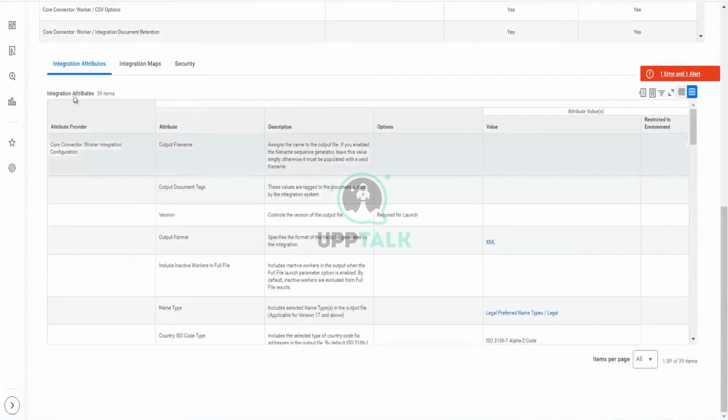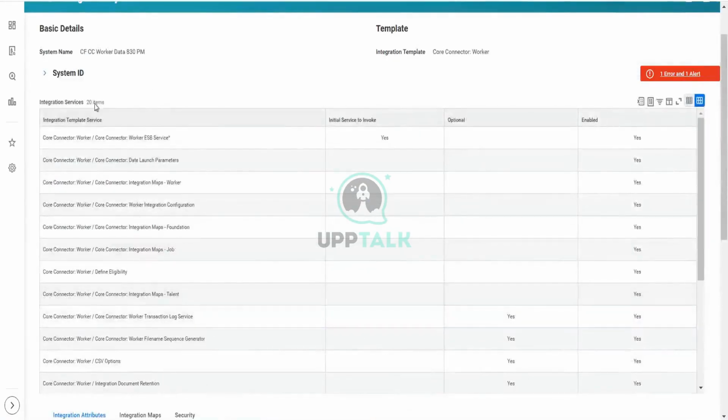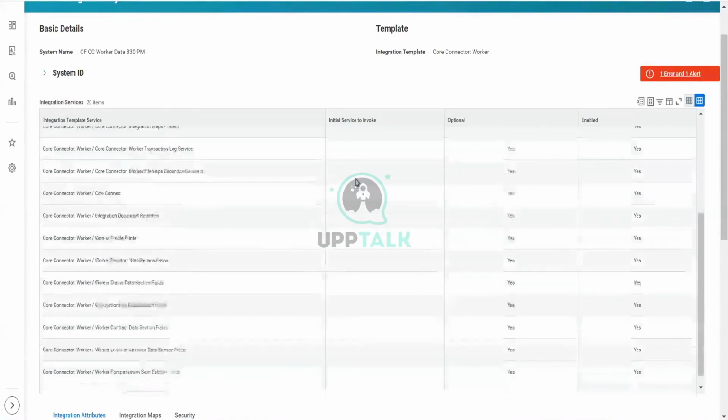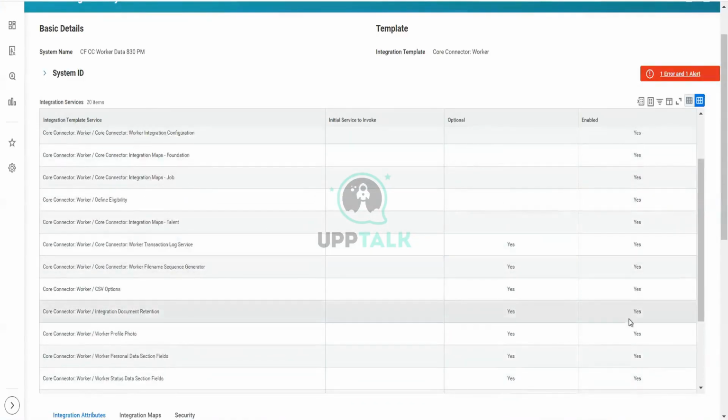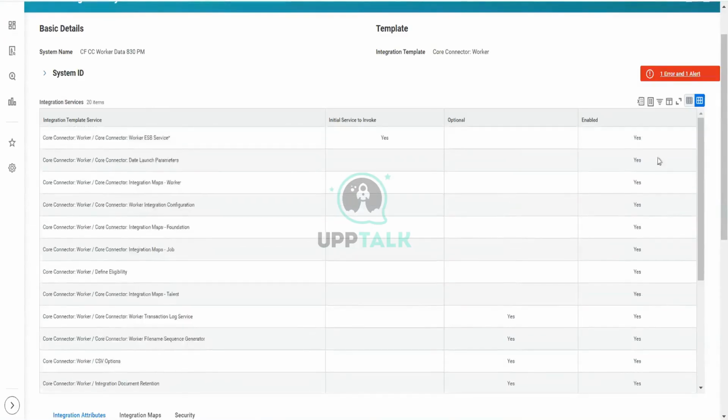This says the integration attributes are based on the services you selected. We selected 20 items. Few are selected by default, and few we have selected, wherever you see optional. These are selected by default, and these are the values we have selected, which are already enabled.